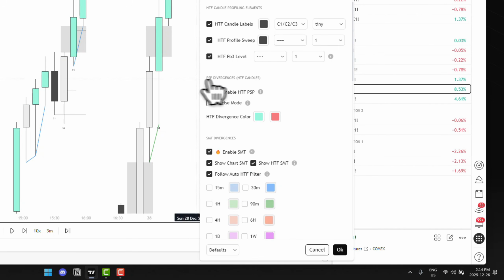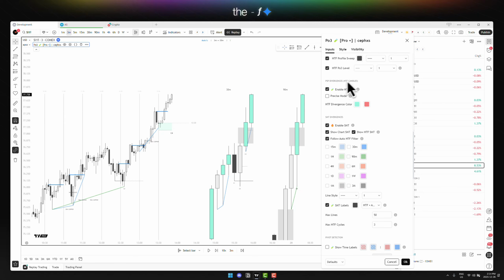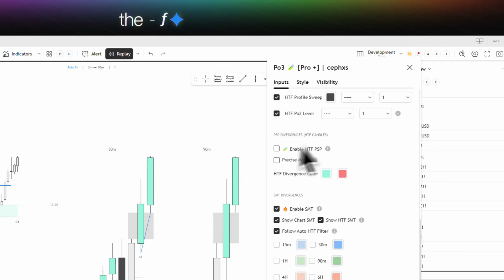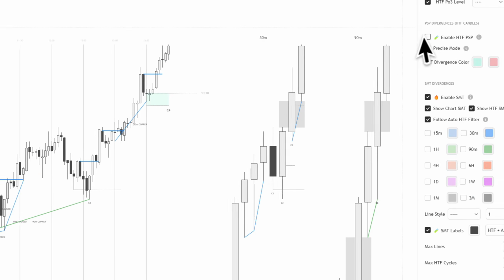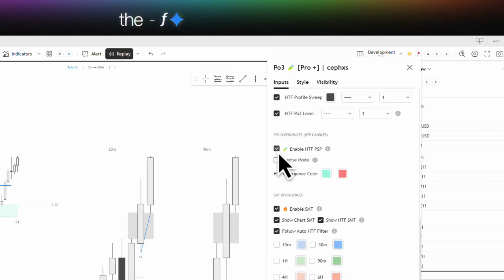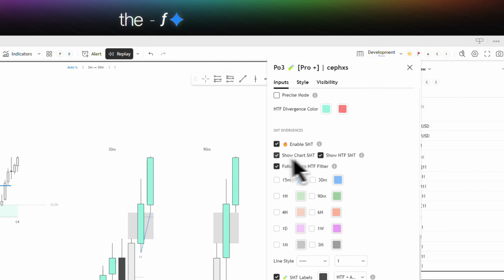And then we have this next section, PSP divergences. Basically, some people don't want to use PSPs. If you don't use PSPs, you can easily turn it off. It's not even a problem, it's not a hassle. You don't have to have it on. I use it, and that's why I use colors that are non-intrusive, so they look like regular colors anyway.